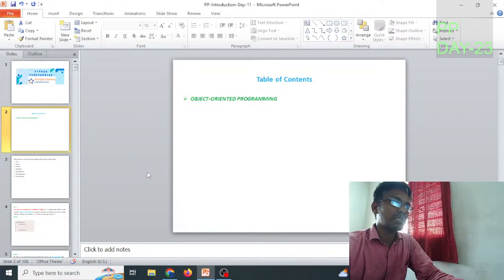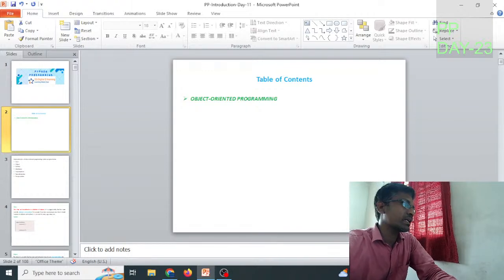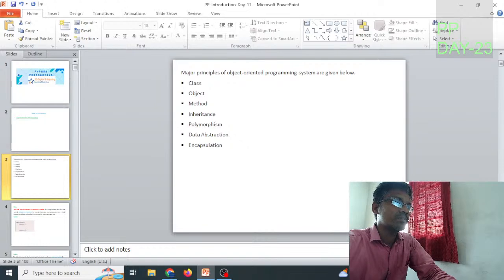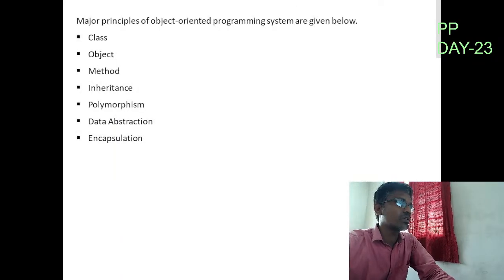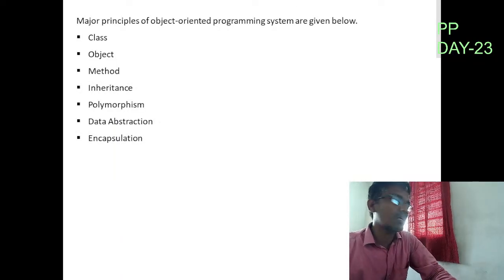In our previous class, we discussed dictionaries, tuples, and sets. Now, in today's class, we are going to discuss object-oriented programming. So we will discuss today object-oriented programming in Python.